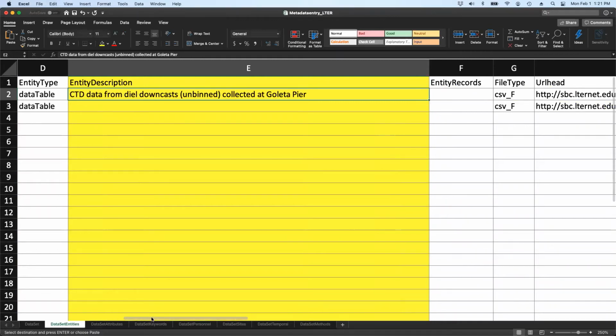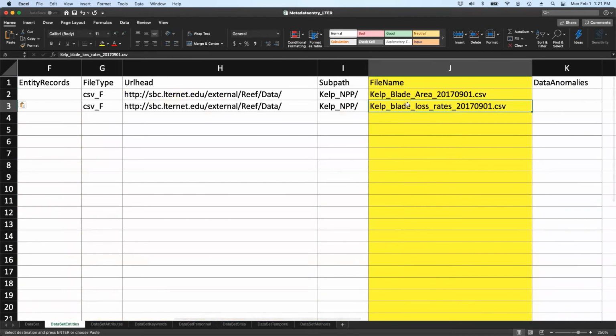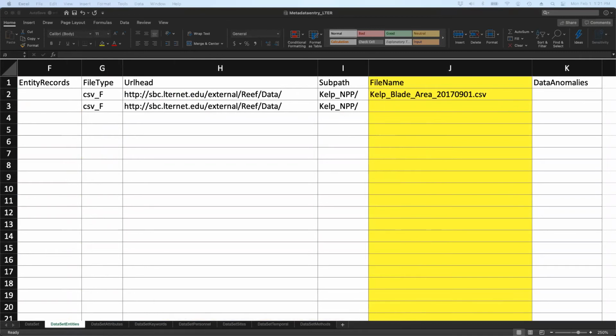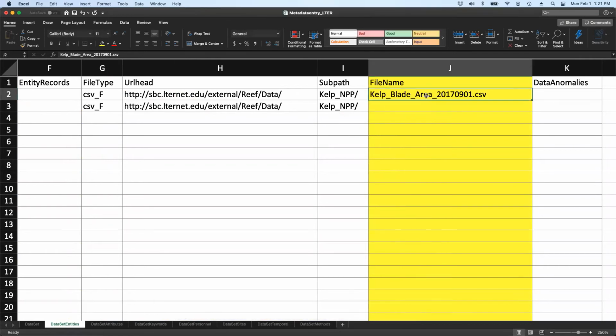And finally, on this tab, you'll want to provide the actual name of the file that you're submitting. So in most cases, many of you will be submitting CSV files, maybe a text file, but in any case, this is where you'll specify the file type and the full file name.